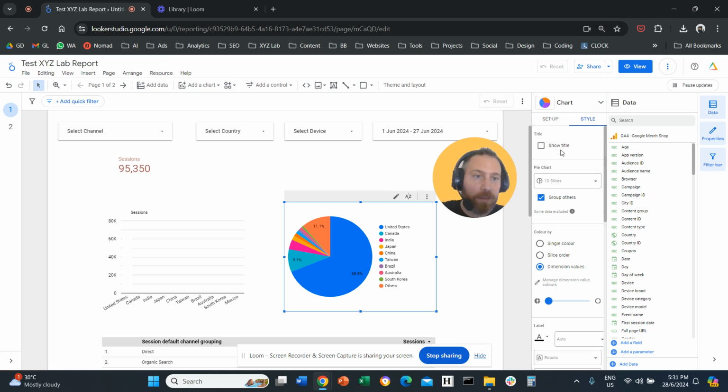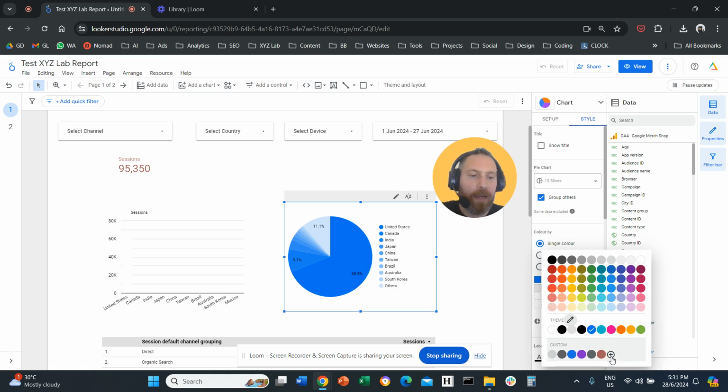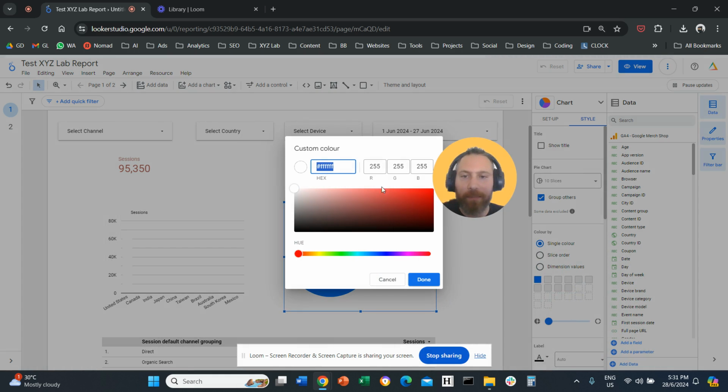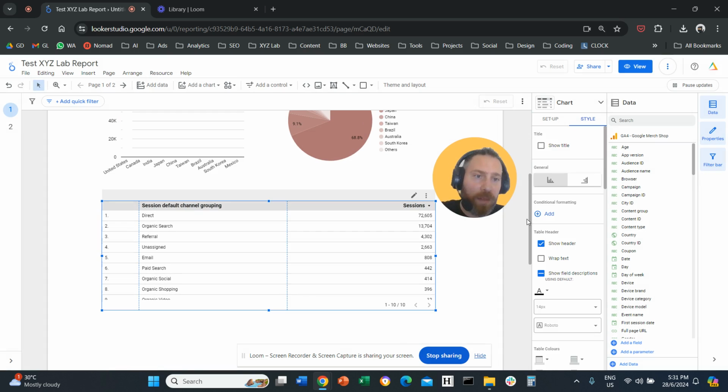Pie chart, same drill. Click on style. Then let's say we want a single color, but we want it to be custom. We click here, we click the plus symbol. We play around or we paste the code. Then done. That's pretty much it. Same thing with tables also, right?